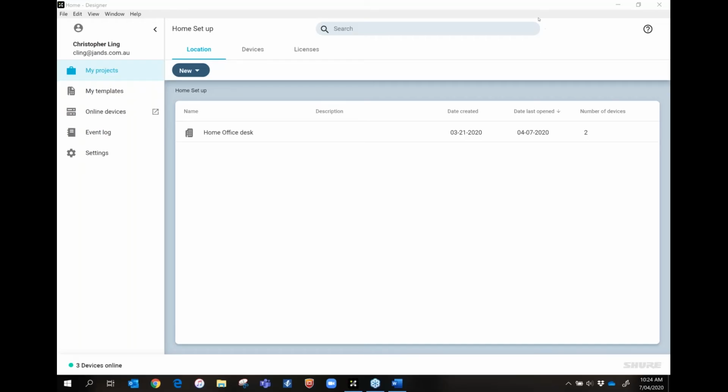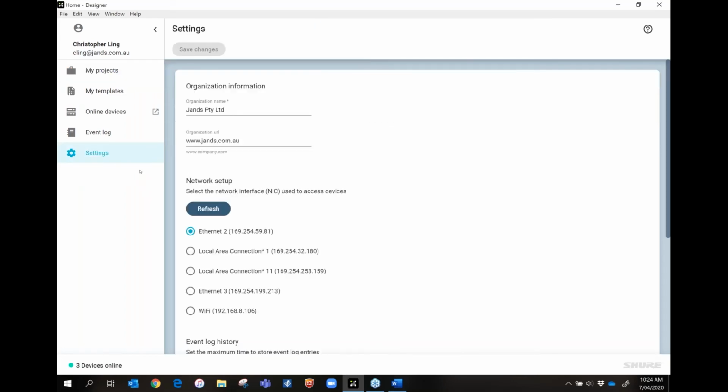All right, so everyone should be able to see my screen here. What I've done is I've shown you what I've set up at my little home office desk. Down the bottom left-hand corner here, I'm showing that I've got 3 devices online. So the first thing to check when you've got your devices online is your settings. Here I've got a couple of different network connections that are available to me.